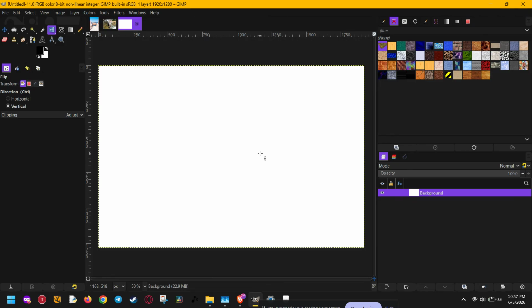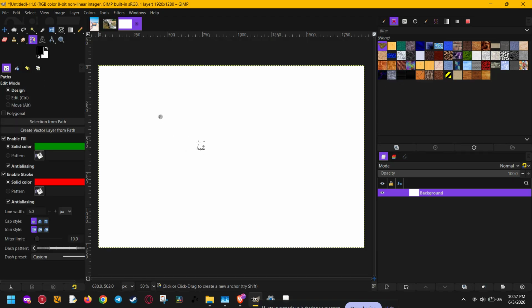Alright, let's jump right in. First, open your project in Gimp and make sure you've selected the correct target layer. In the Layers panel, click on the text layer or object layer that you want to add the glow effect to. This is an important step because the effect will only apply to the selected layer, so take a moment to make sure you've chosen the right one.